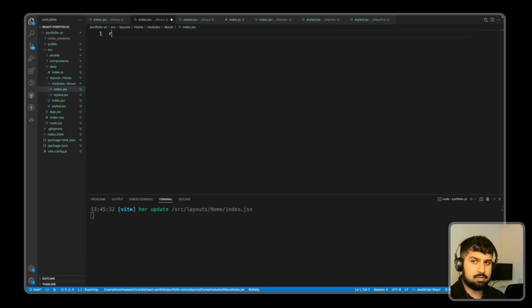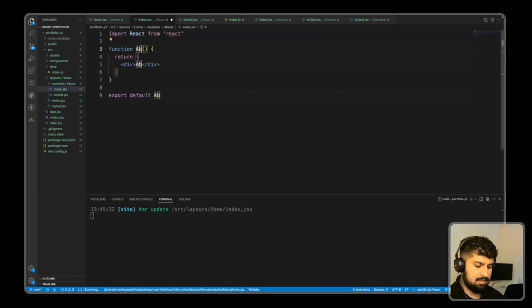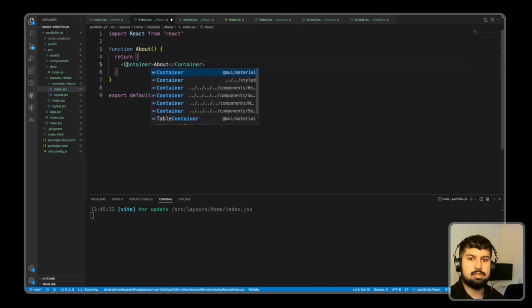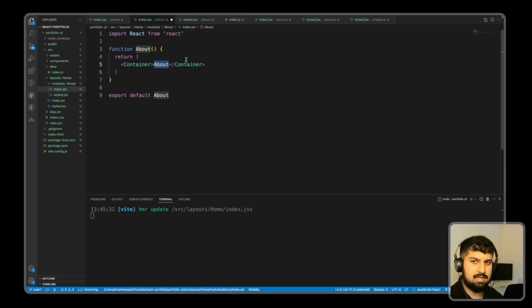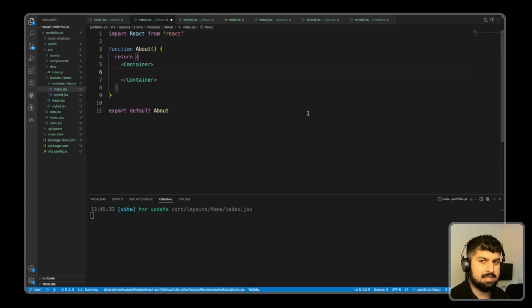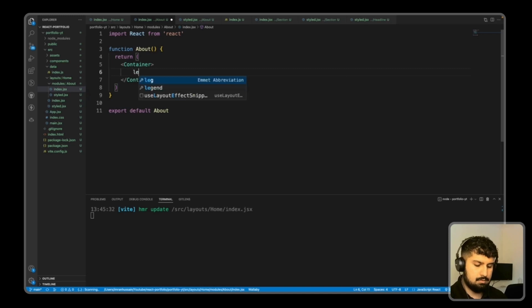And in my component, I'm just going to do rfce, and I'm going to name this About, like so. Again, this is going to be a container that we need to create in our style.js. And in this container, we are going to have 3 sections. So I'm going to create the left column. This will be named LeftColumn in our styled component. And we are going to render a p tag in here, just saying left.